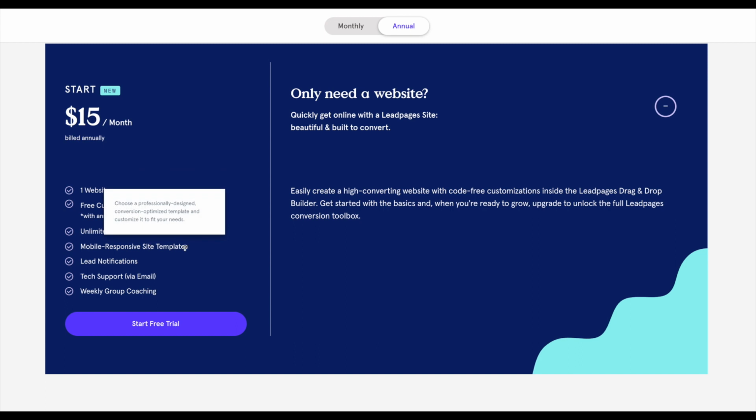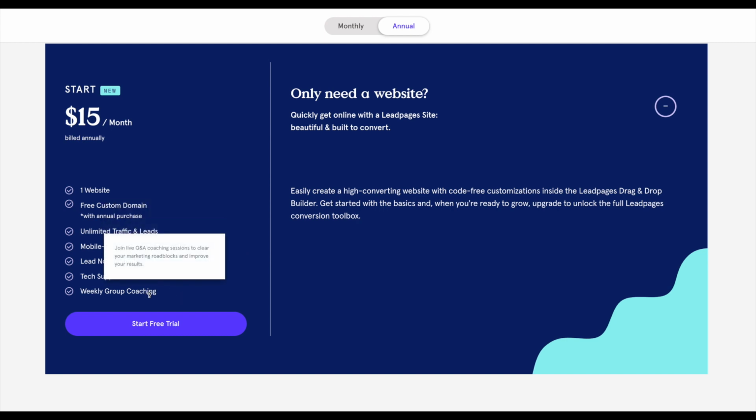Mobile responsive site templates. Everything is mobile responsive these days. Notifications, so when somebody takes action on your site, you're going to get a notification. Tech support, which is great, and group coaching.